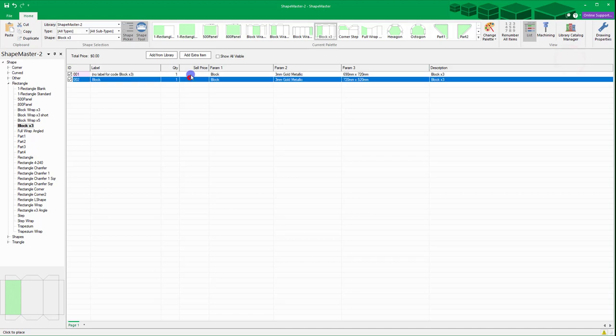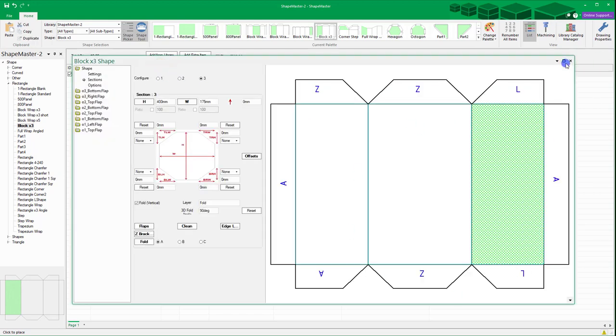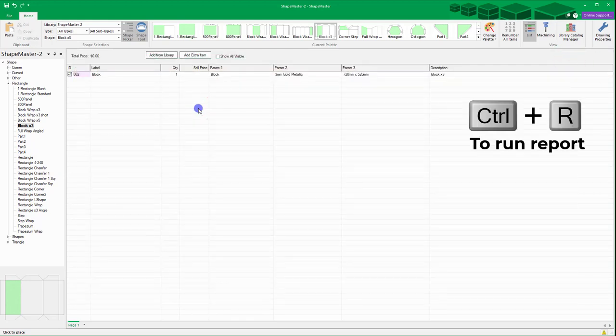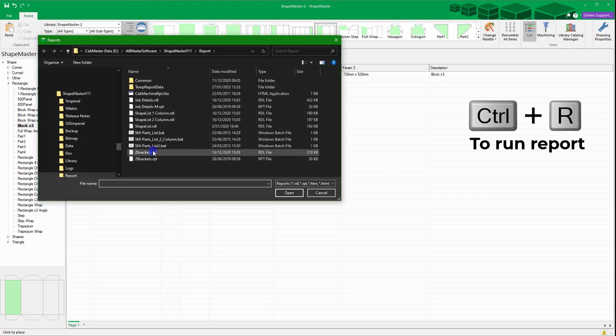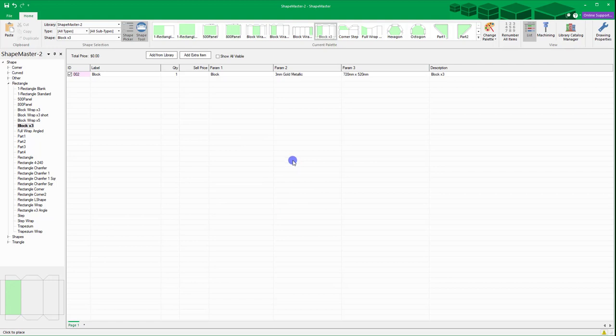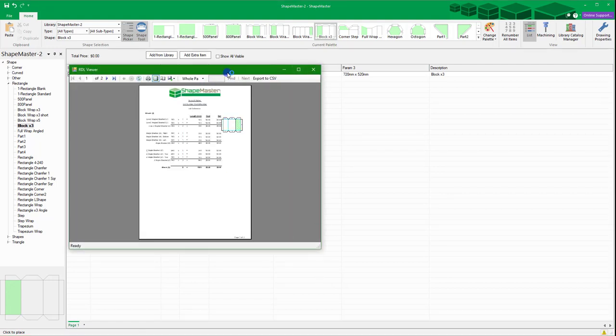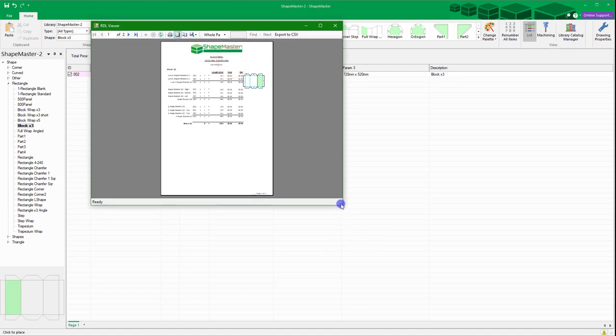That was the first one I did. I'll get rid of that. So this is the one we've got now with all those angles on it. So if we go Control R, run a report, we call it the Z brackets report. This will now show us the picture of the part we're looking at.